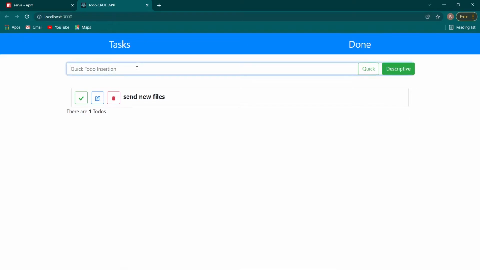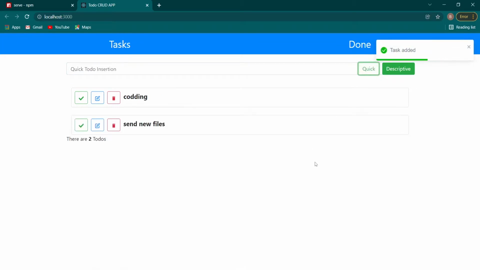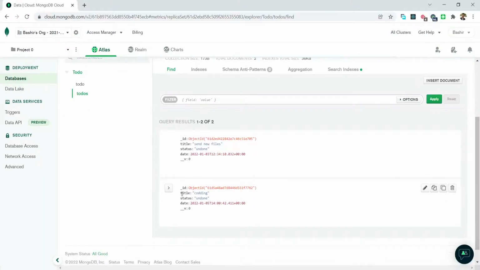Let's add coding input. We have added a new task. Let's see if we have received our data into our database. And there you go. We have received our data into our Cloud MongoDB.